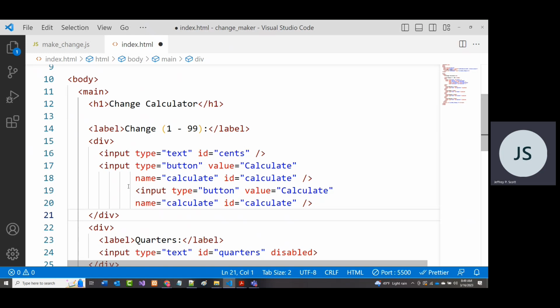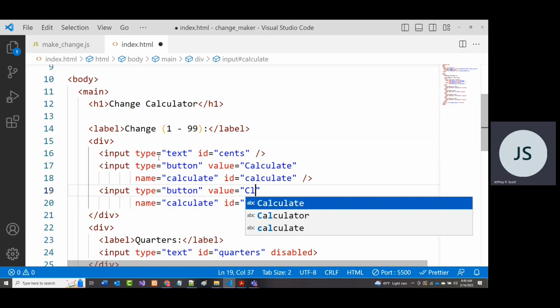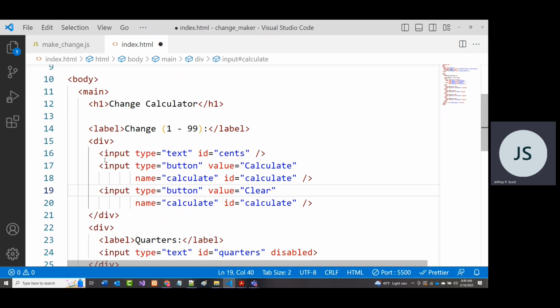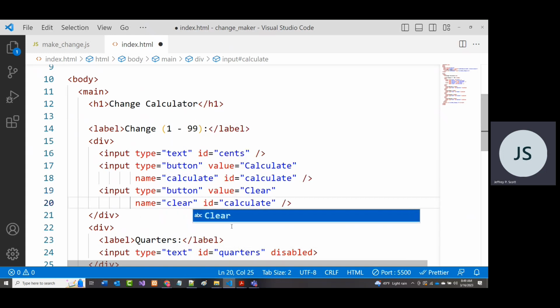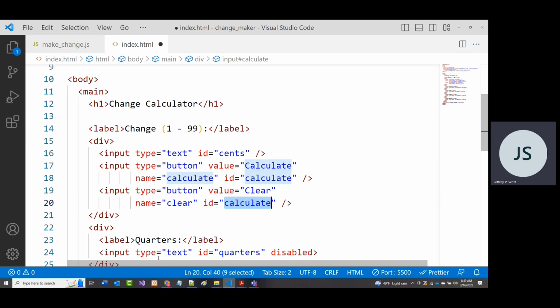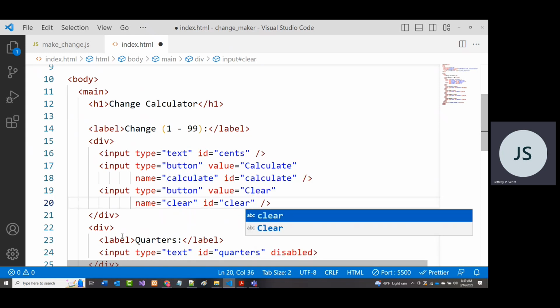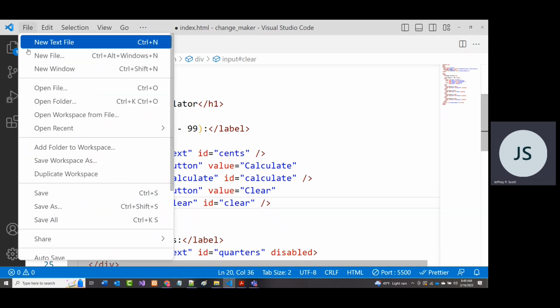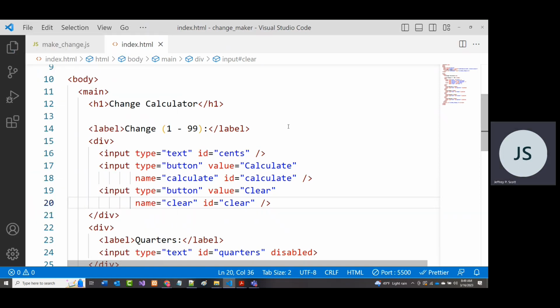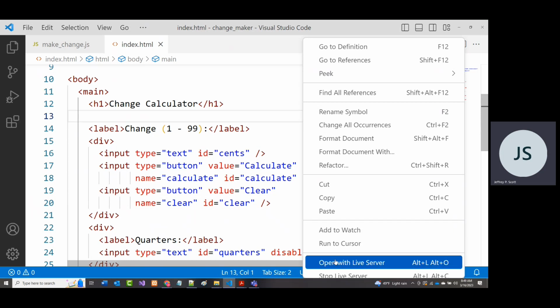All right, so we now have two buttons. Right now they're identical to one another, but for the value here, I'm going to put clear. And the name of the button will be clear. And the ID of the button will be clear. Now, before I put in some code for it, which I'll do momentarily, let's see if it put that in. So let's see if it now looks the way I want it to look.